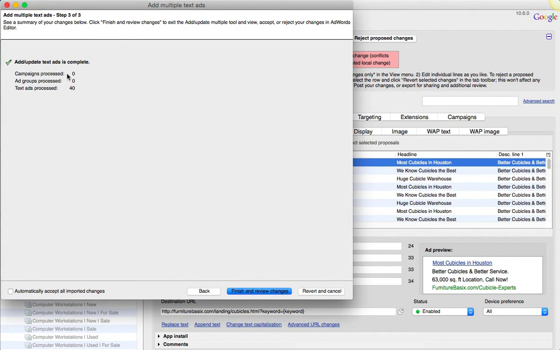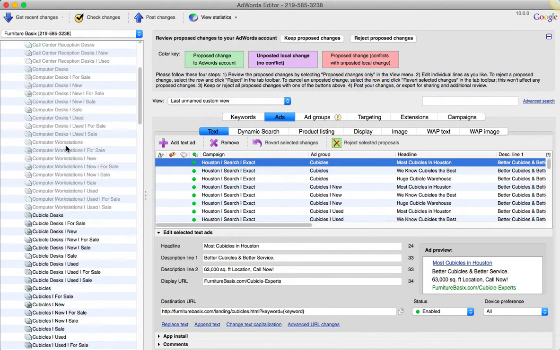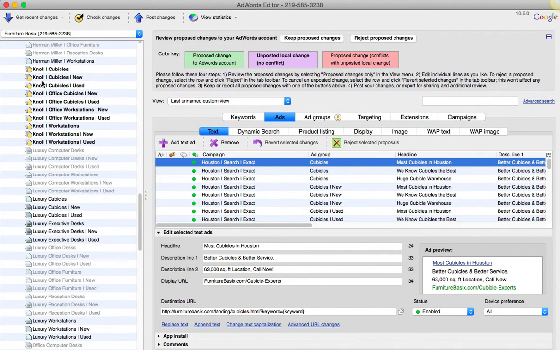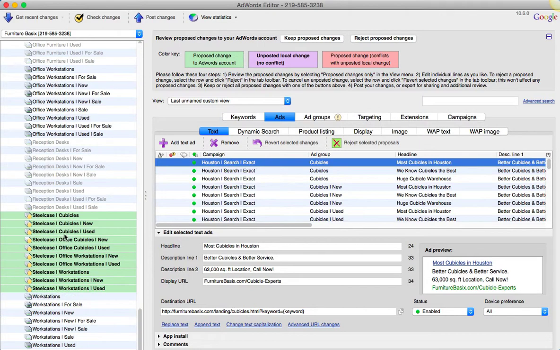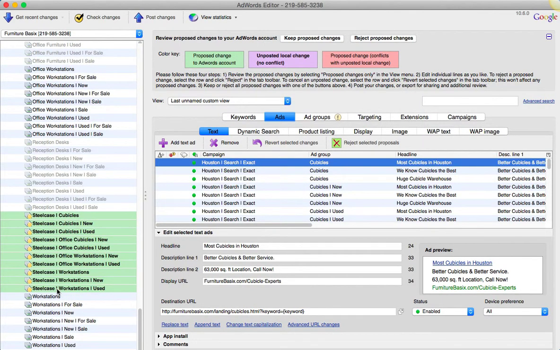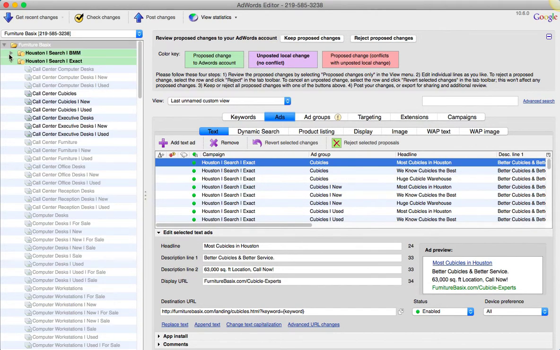Perfect. It didn't make any new campaigns. It didn't make any new ad groups, but it made 40 new ads. That's great. So let's have a look at those. Now we can see here, we made new ads here, we made new ads here, and we made new ads here. So Steelcase actually is the only one that we made because those are in green.